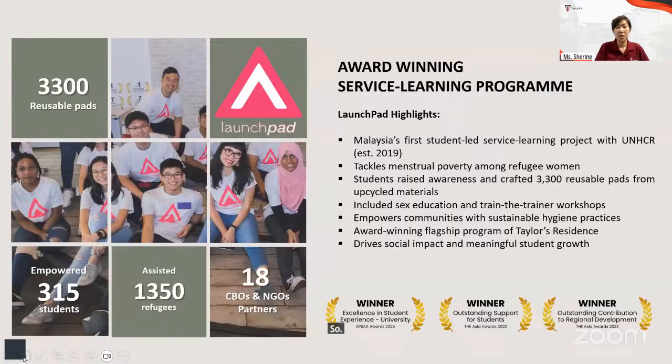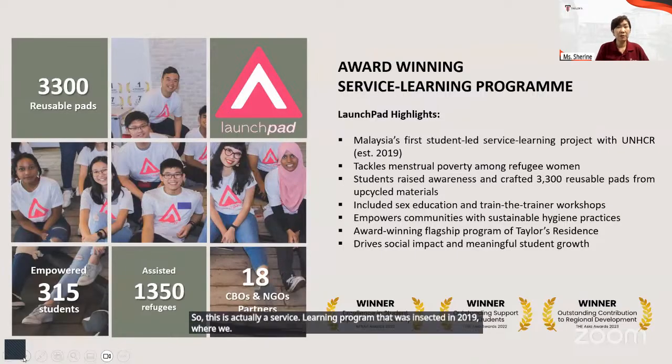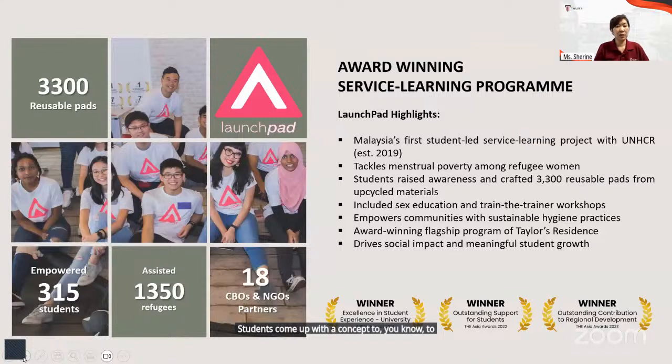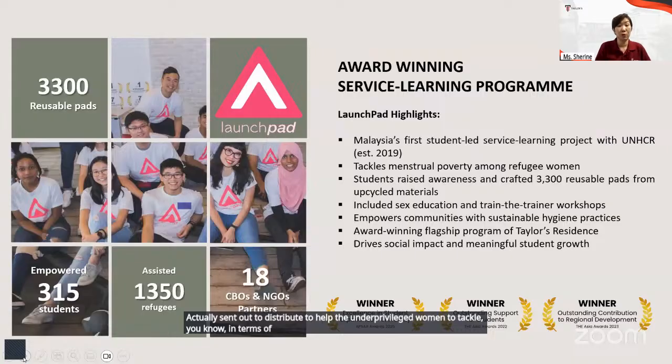So this is actually a service learning program that was incepted in 2019, where students come up with the concept to help with menstrual poverty among refugee women. To date, the students over the years have created 3,300 reusable pads, which we send out to distribute to help underprivileged women tackle their menstrual poverty.